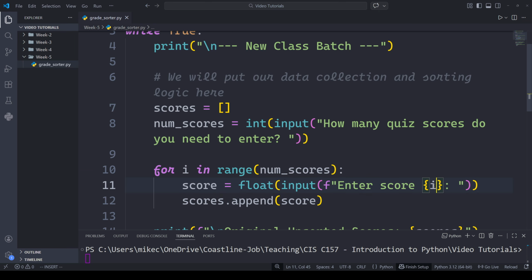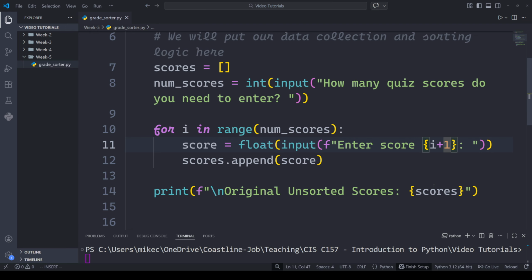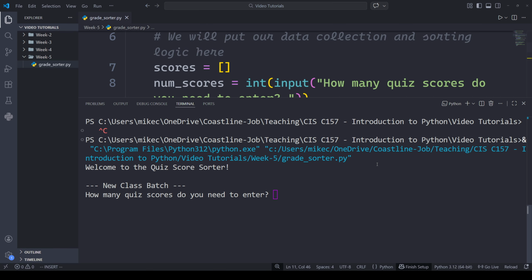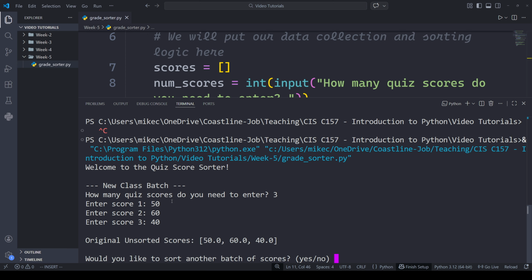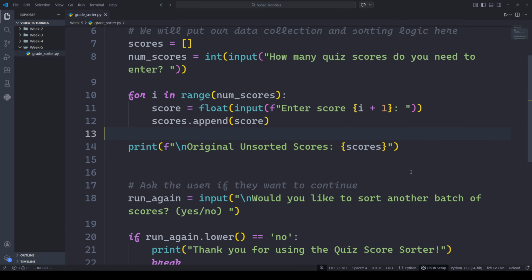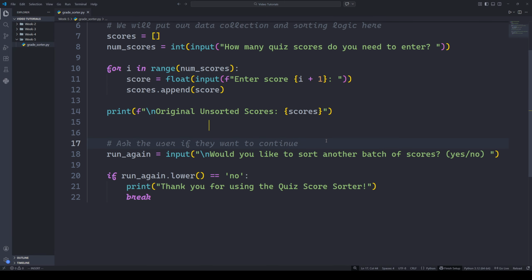So now we'll do I +1. We'll run this program one more time, just so you can see how it makes more sense. So how many scores do you want to enter? 3. There we go, enter score 1. So we'll do 50, 60, 40. These are low scores. Let's start going higher. So yeah, that looks exactly the way I want it to look here. And we'll type in no, we don't want to continue, to exit out. So that's what the I+1 is for there.